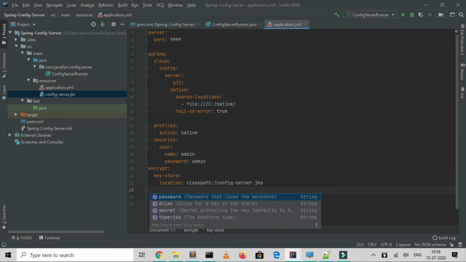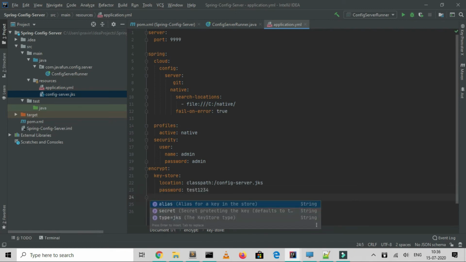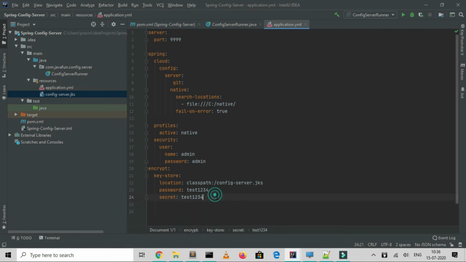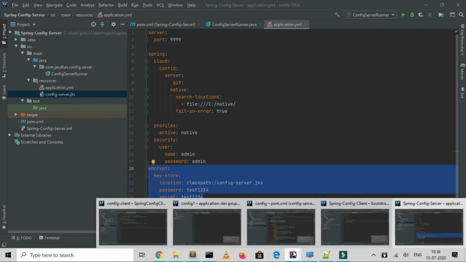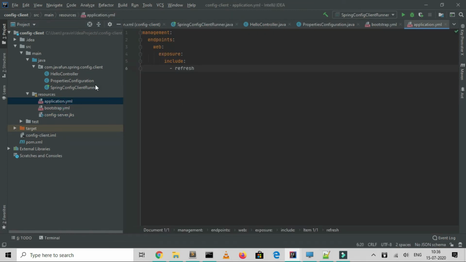Next thing is password. I give the password as test1234. Secret is the same as password, I put the same thing. Okay, so this becomes my values. I need to give the same values at the client side as well. So I go to config client and I give the same values here as well.